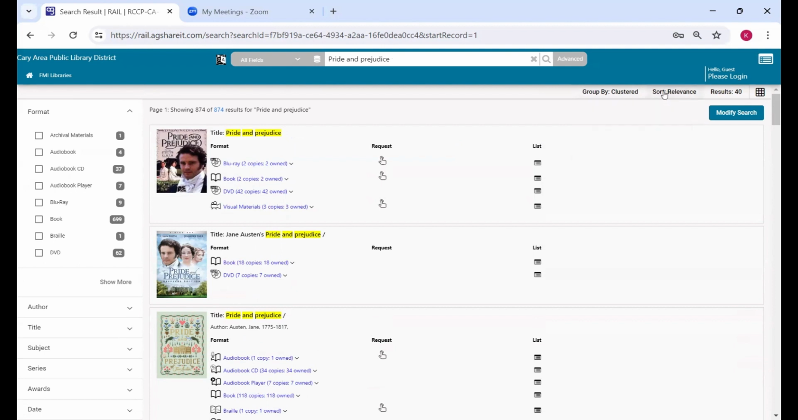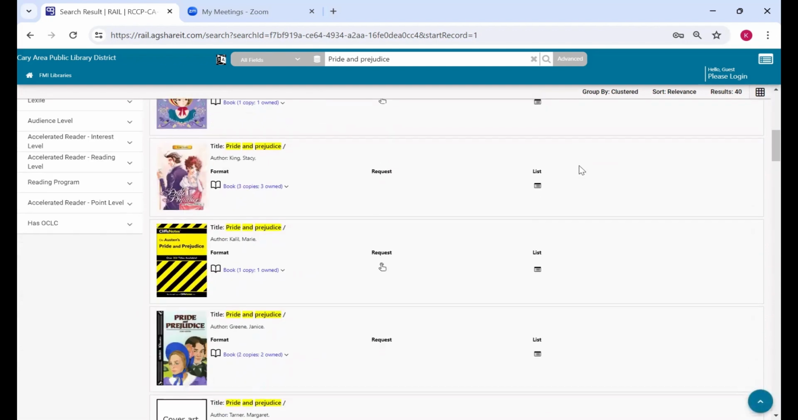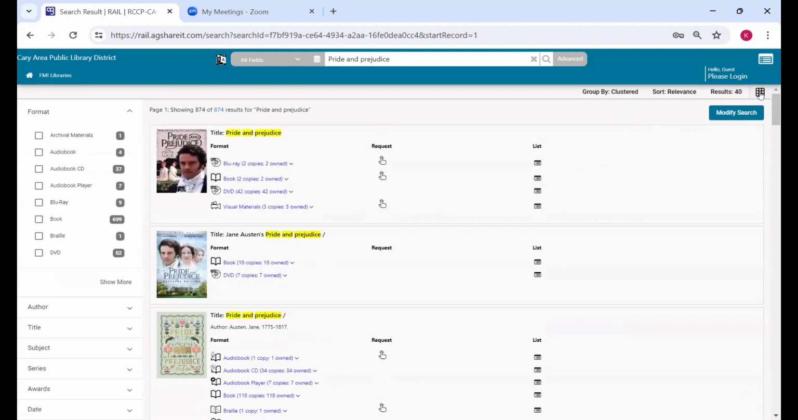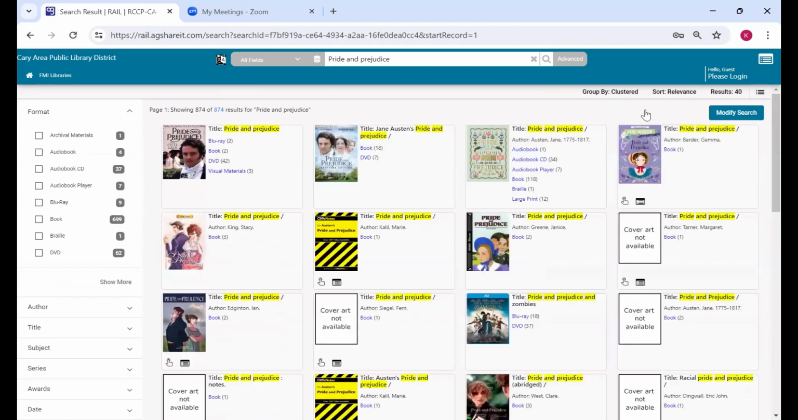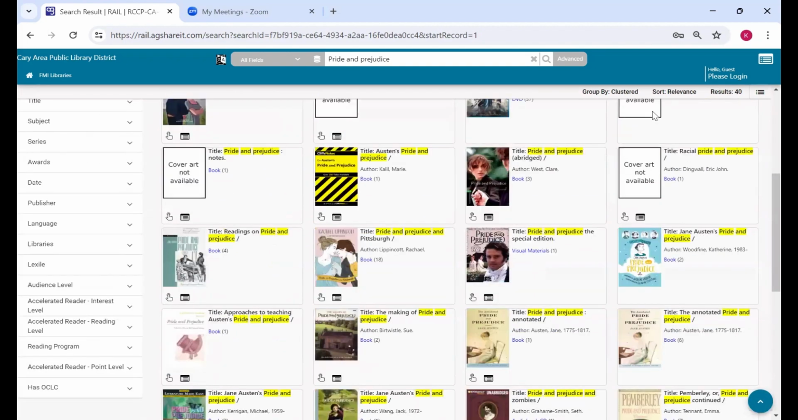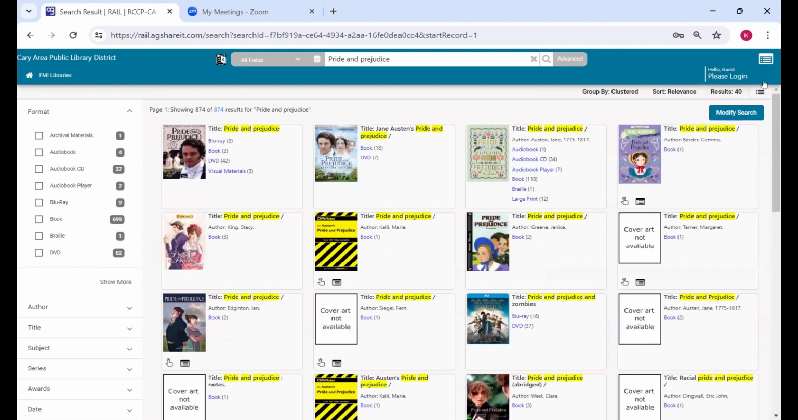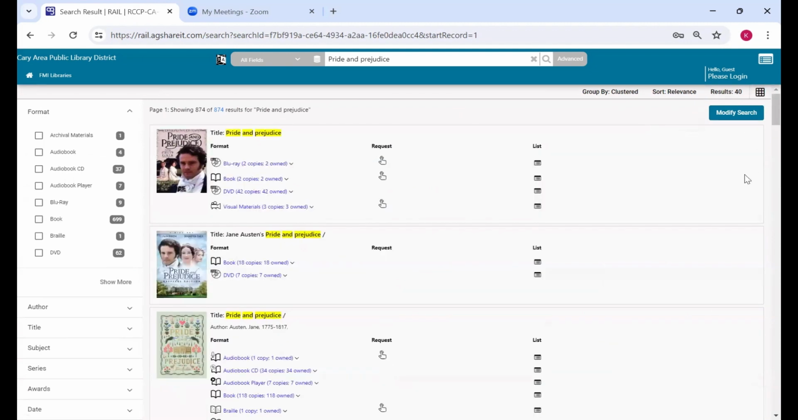Next to group, we have the sort dropdown, where your patron can search by relevance, title, author. Next to that, we see results, and this simply allows patrons to choose how many results they see on the page at once. Next to results, we have this icon, and this changes the way that the results pop up on our page. So we are currently on list view, but your patron can also view the results in gallery view. I like list view, so we'll hop back to that and take a look at our results.